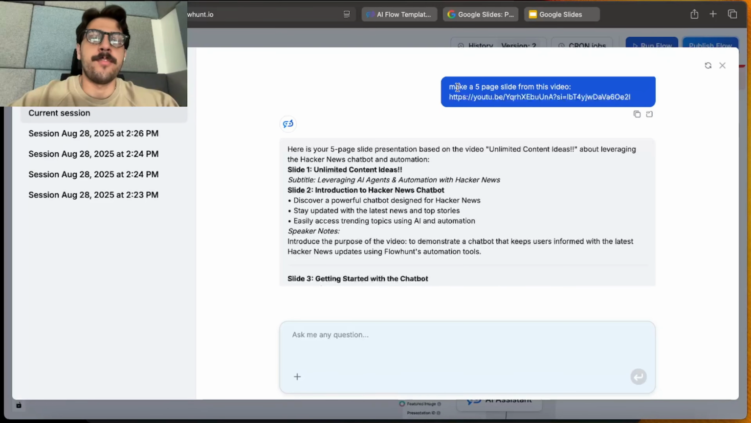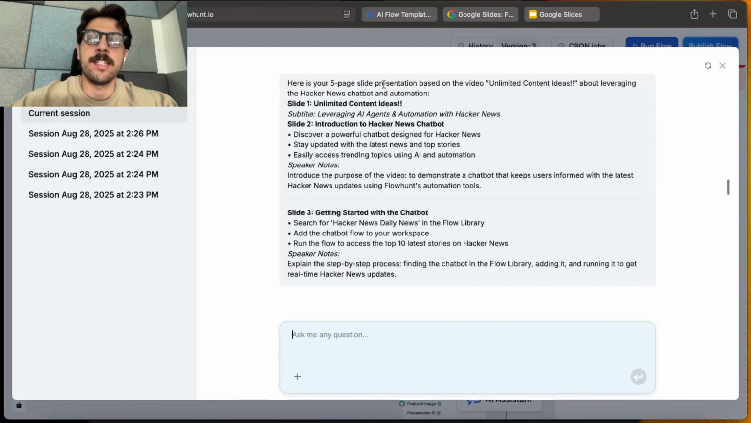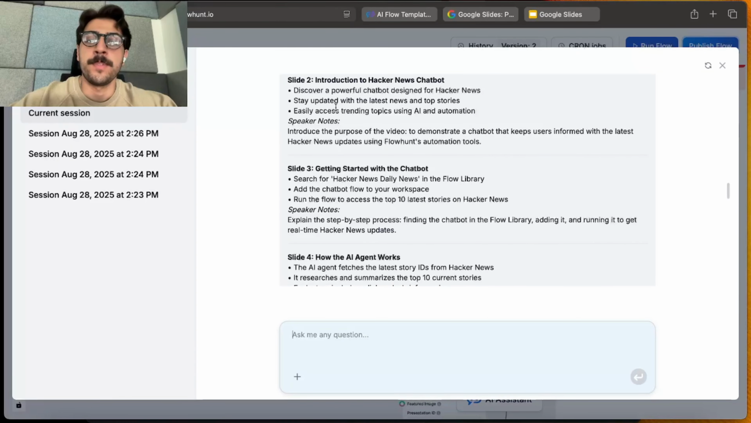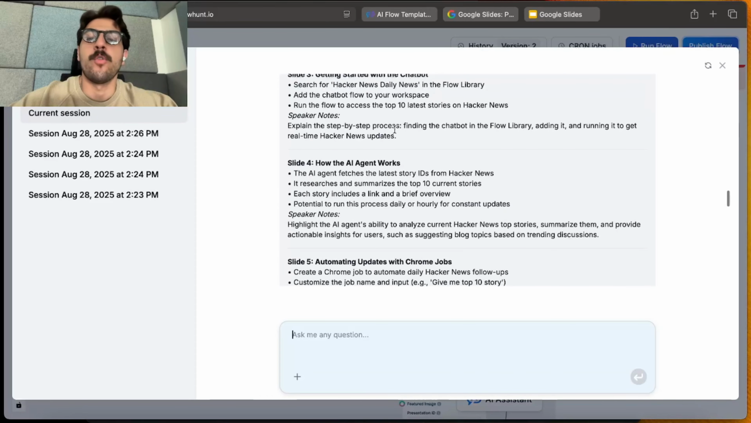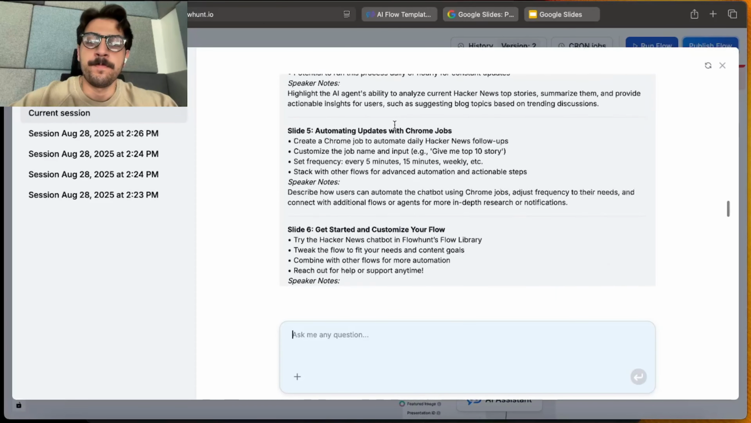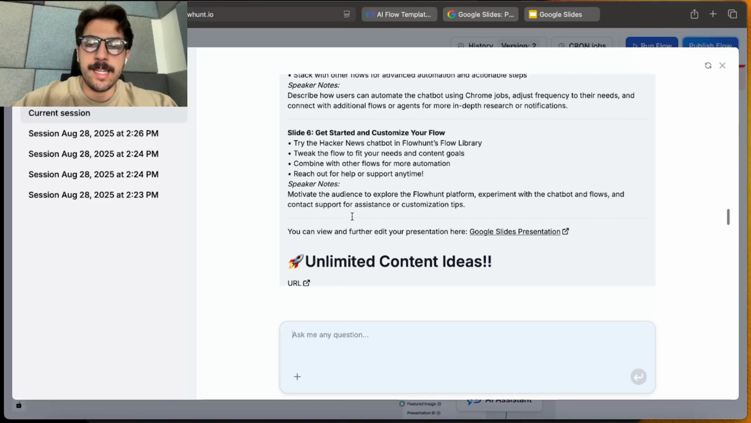So basically here I've asked it to make a 5-page slide from this video, and I sent it one of FlowHunt's videos, and it was able to identify which video it was and extract its content. So unlimited video ideas, that's the title of the video. Hacker News Chatbot, it's giving me an overview of every single slide. And then we can see at the end, it says that you can view and further edit your presentation here.